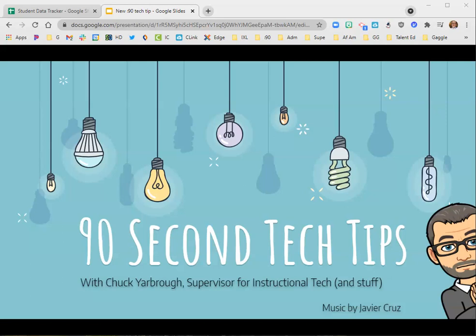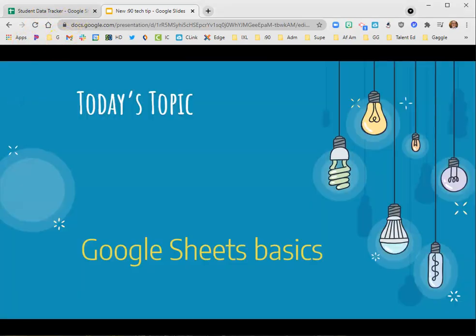We're going to get into some of the stuff related to Google Sheets today, which is something a lot of people have probably used a good bit. Maybe you have a ton of experience with it, but if you don't, we want to hit some of the basics to help make you a little bit more efficient.